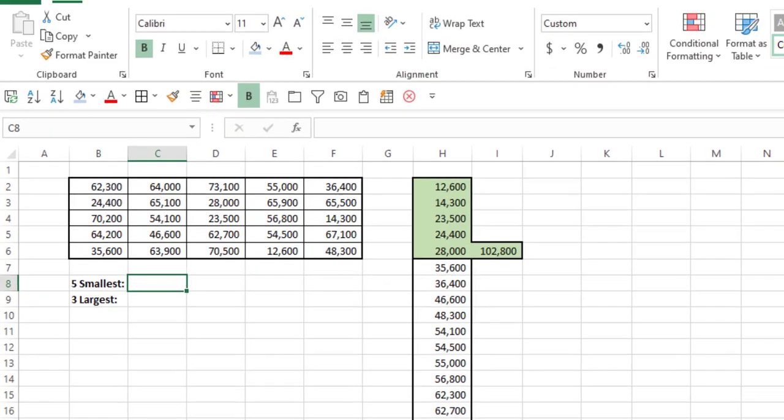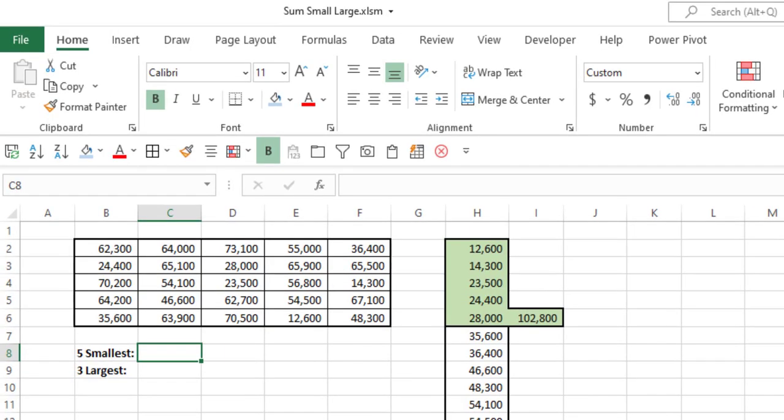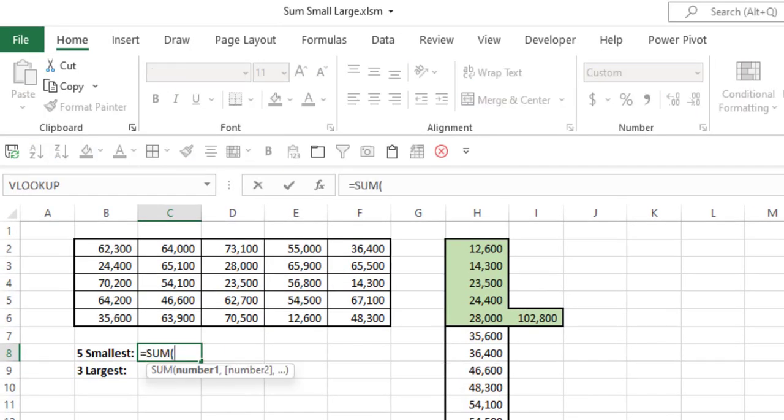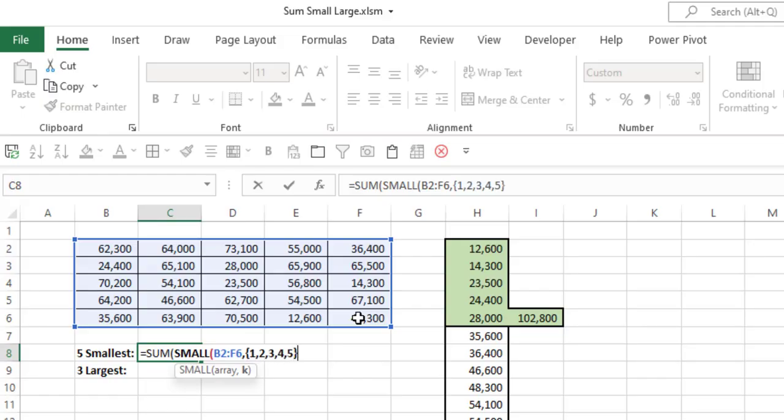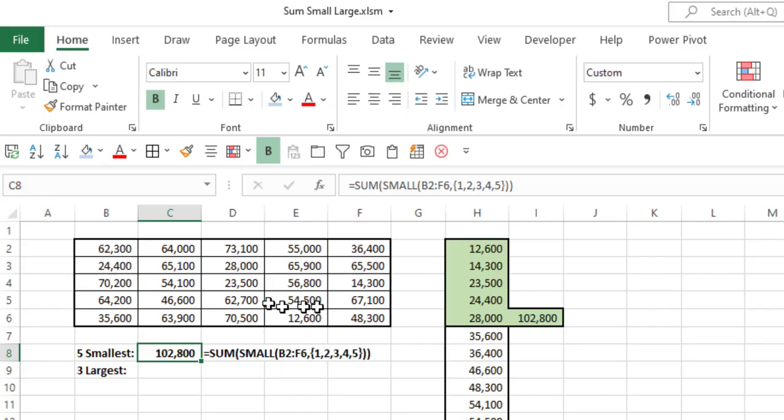So my formula for the 5 smallest is equals sum, and then we'll use the small function. Our array is going to be our block here, comma, and for our k value, I'm going to use curly brackets and put 1, 2, 3, 4, 5, close that, close the small function, and then close the sum function and hit enter, and I get 102.8, which is exactly the value.